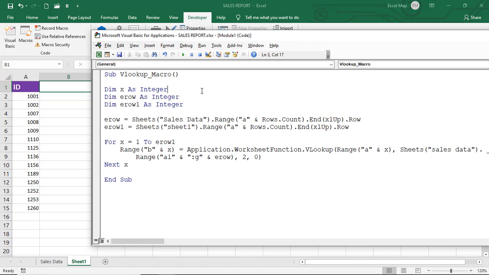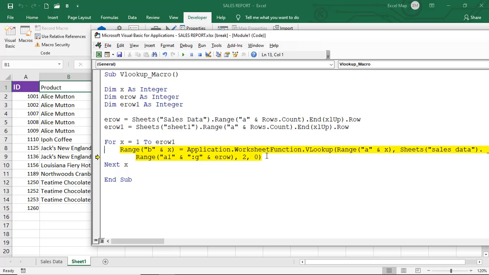First, variable declaration. What is the end of the row? It's 278. The end of row 1 is 15, 1 to 15, because there are 15 records over there. First it takes Ax, that means A1. What is A1? ID. So we are searching the ID in the sales data from A1 to G278 for the second column. Look at that, what is the product? Next x becomes 2. A2 is 1001. So for 1001, in the second column, what is the value? See, mutton, 1002, 1007, 1009, like all the values, till 15 rows.